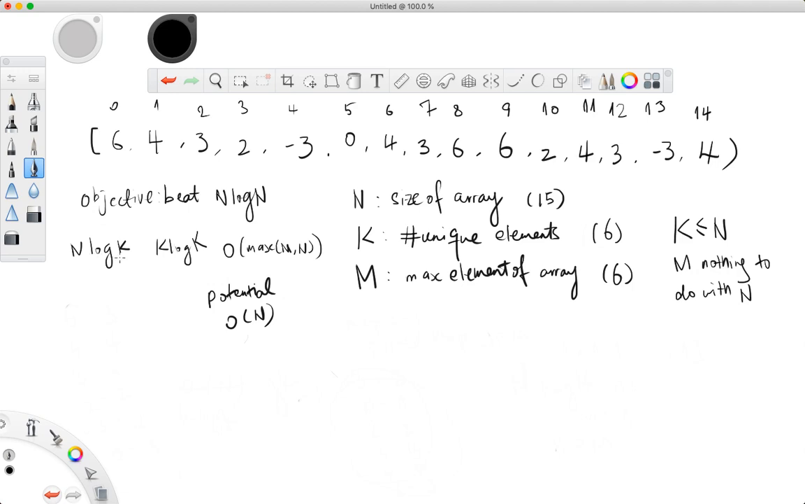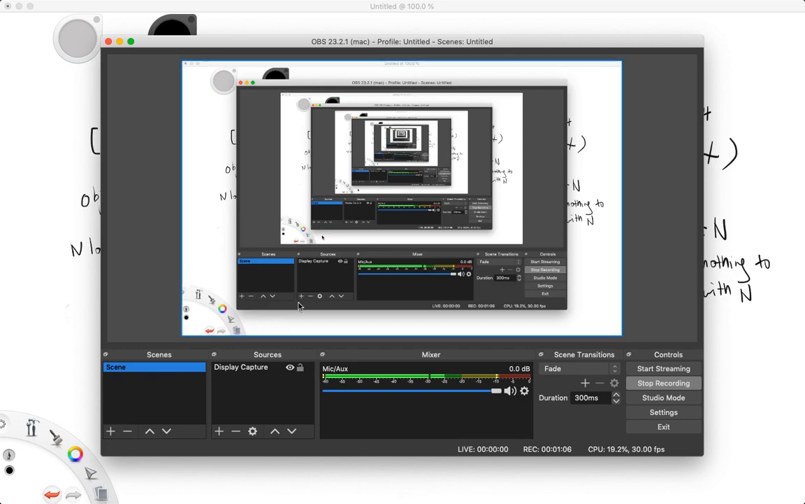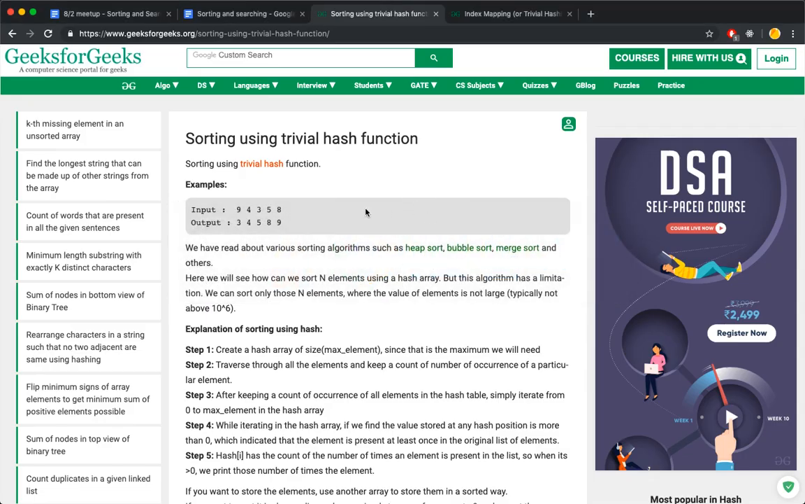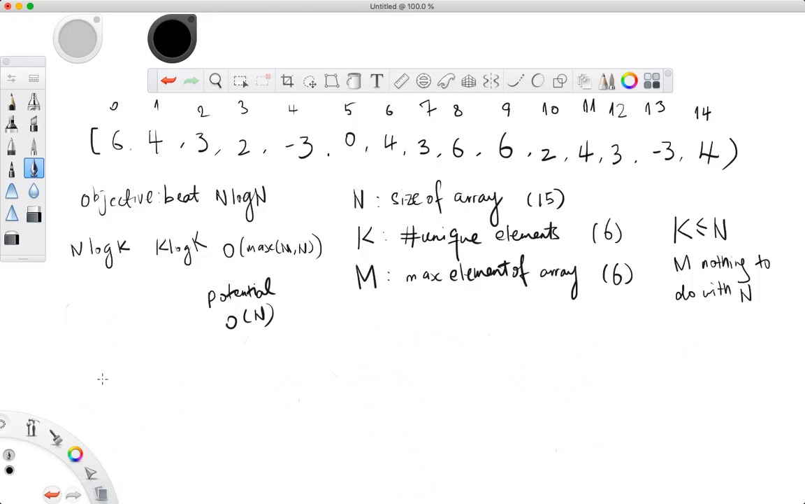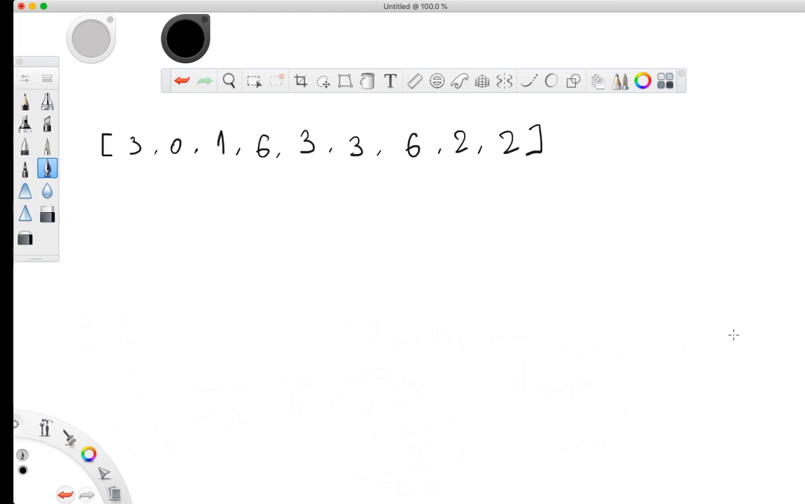Now we have finished these two, so let us move on to O(max(m, n)). This algorithm is also called trivial hashing or index mapping. I'll leave a link to the source here. You can look it up later. In trivial hashing or index mapping, what we're going to do is to have an array. Let us use an array without negative numbers. I'll talk about negative numbers later.